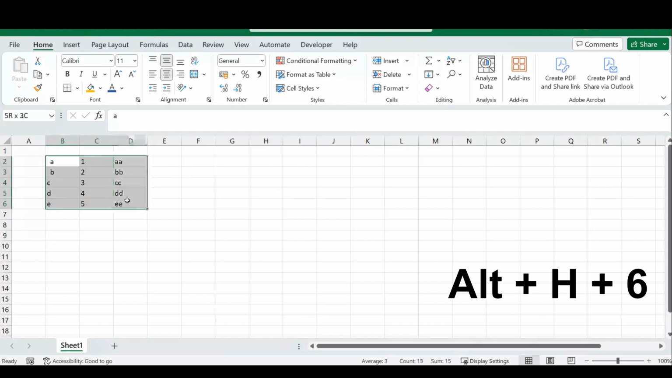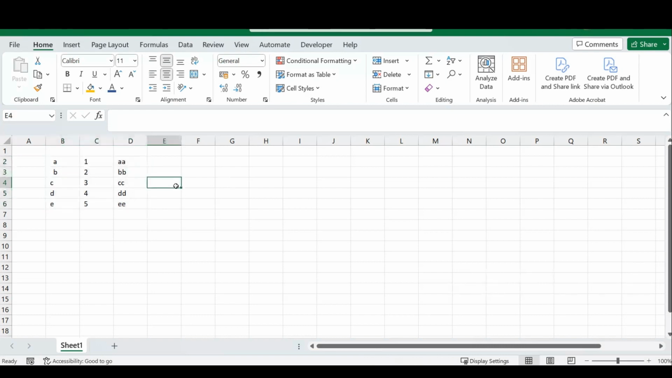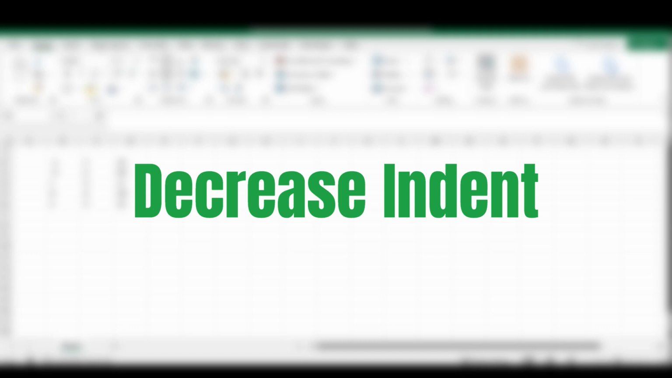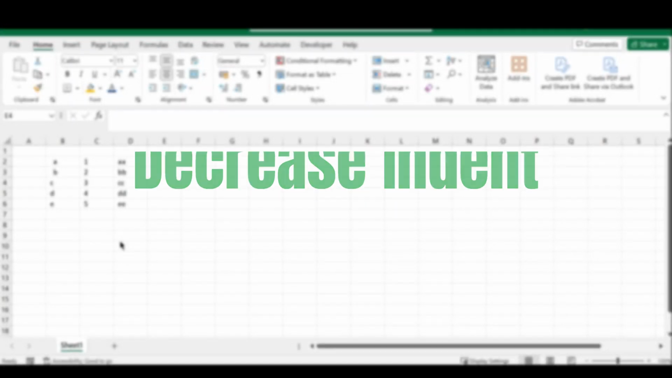So let's select all of these and see how this works when we select large cells of data. I'm going to use the same shortcut, and there you can see we have successfully indented all of our data. So from our previous shortcut, we could see that we've indented our data.